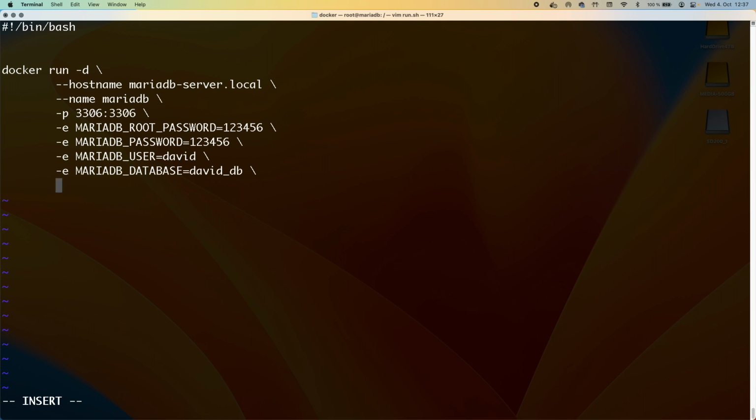You could add a volume if you wanted to, but I'm not. But if we did want to, then it would be something along the lines of, let's just say the volume, and then that's going to be mapped to /var/lib/mysql and so on here.